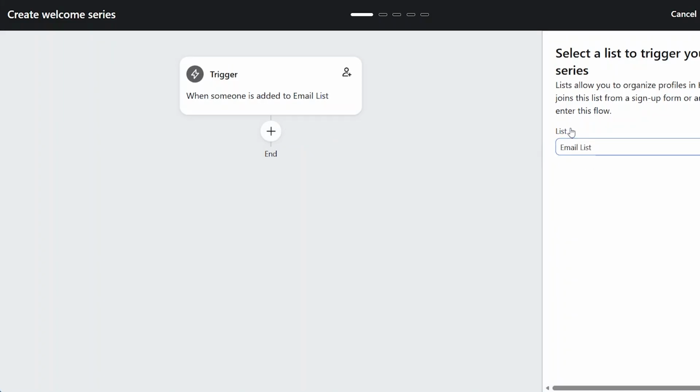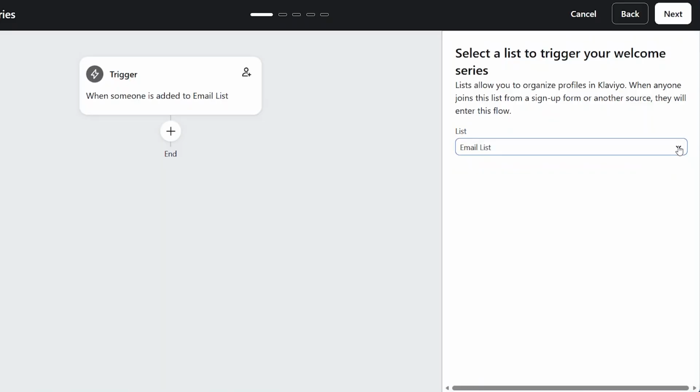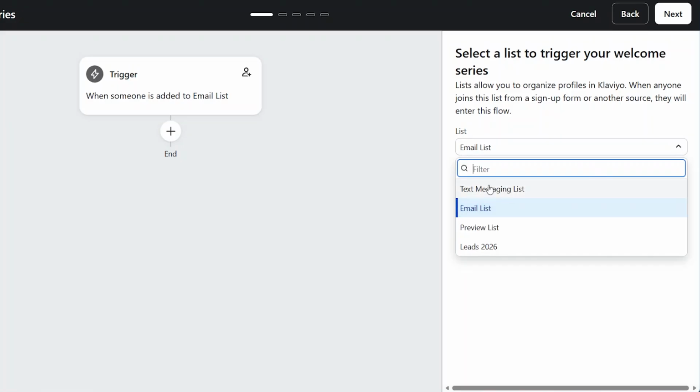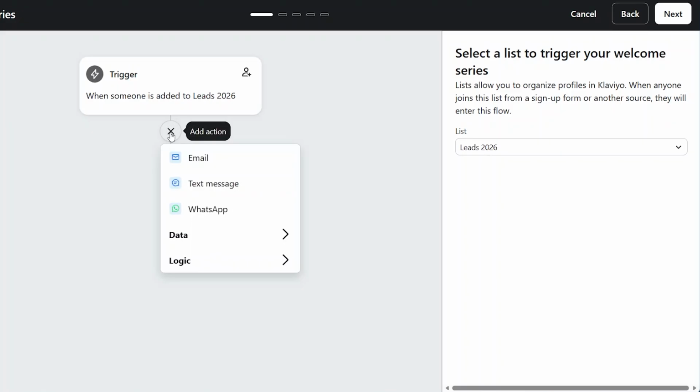And here in terms of the list, you have email list selected. You do have other options. So you want to select a list to trigger your welcome series, and we're going to go with the list that we just wanted to create, which was leads 2026. So click on that, or just decide whichever list it is that you want to work on. And then when someone is added to leads, then click on add action and then you'll add in whatever that action is going to be.